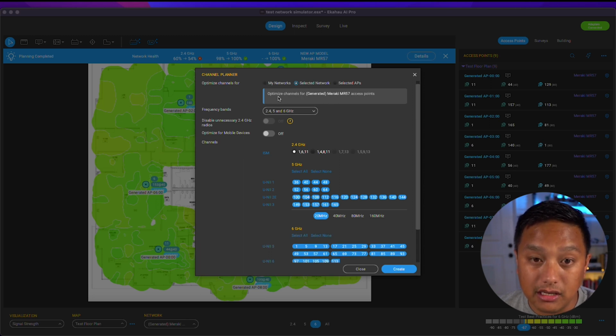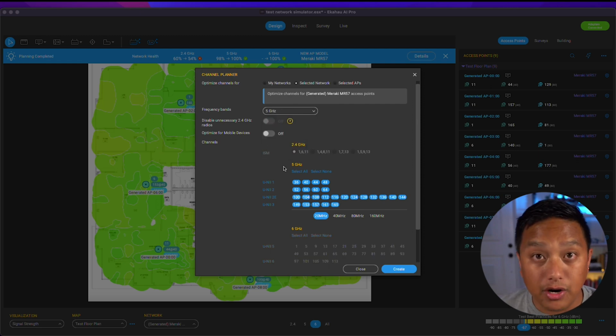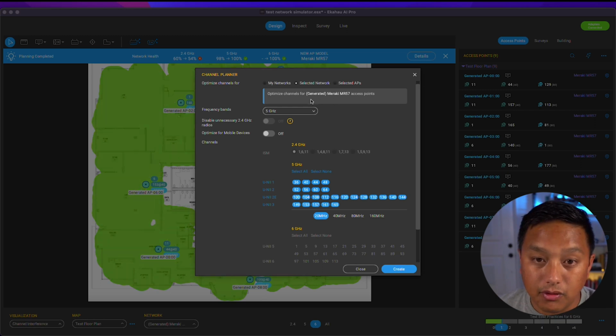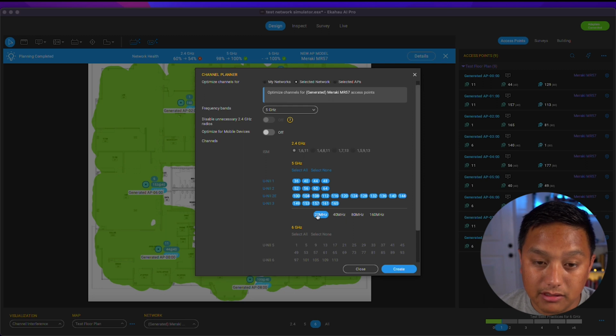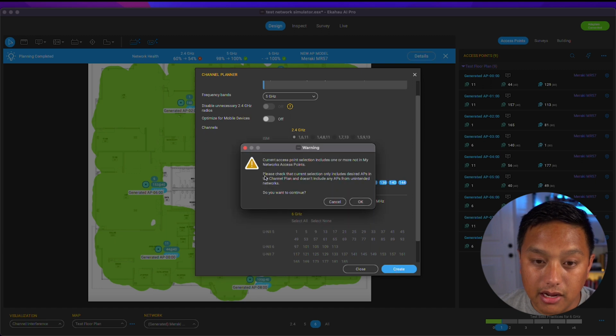And it's using the generated Meraki MR57 network, which was down here at the bottom, because that's what I currently have selected. We can then say, I want to change the channel plan for 5 gigahertz. It's currently at 40 megahertz wide for our selected network under 5 gigahertz. And then say we want to make it all just 20 megahertz channel widths, and then click on create. It will change the channels for the access points on this floor plan on this network that I'm currently on.